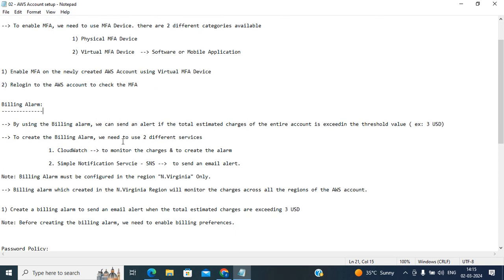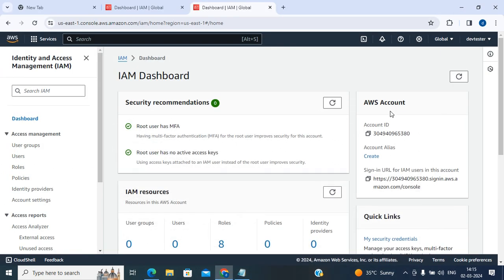Billing alarm. What do we need to do? What is an alarm? Where are we going to set the alarm? First of all, what is the necessity of an alarm? To alert us. Suppose a fire accident happens in our premises, what will the alarm do? It will alert us. By hearing the alarm, what necessary things can we do? We will do them. It will alert us.